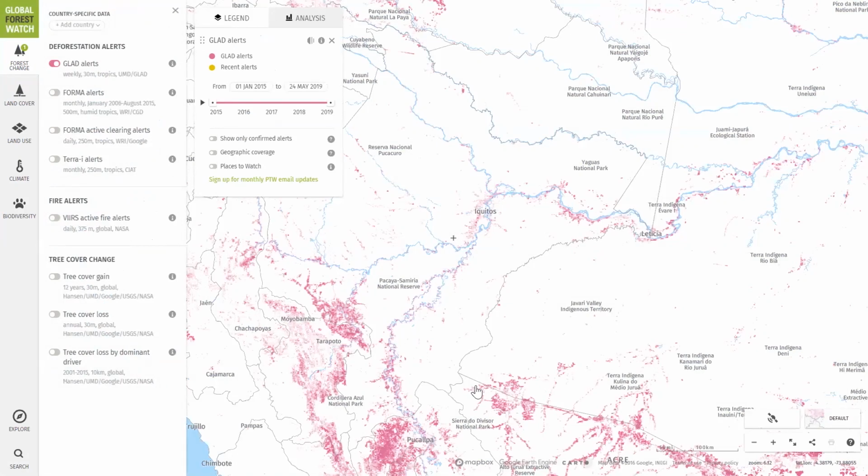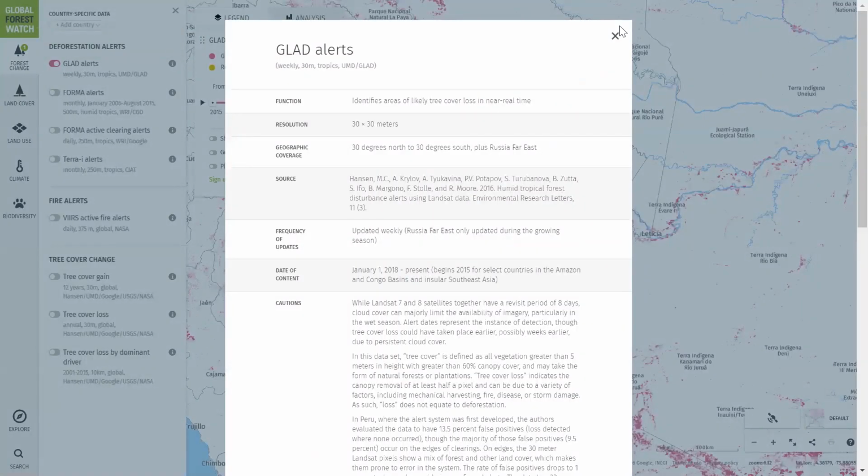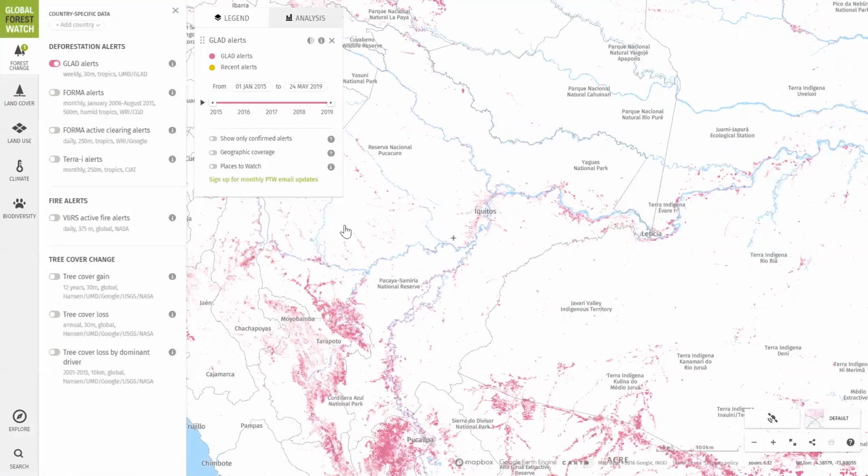Like tree cover loss, GLAD alerts may be triggered by natural or human causes and detect changes in natural and planted forest. Again, all of this information is available in the information window. By toggling confirmed alerts, show only confirmed alerts, we reduce the likelihood of false positives, since these are alerts that have been detected by a satellite more than once.